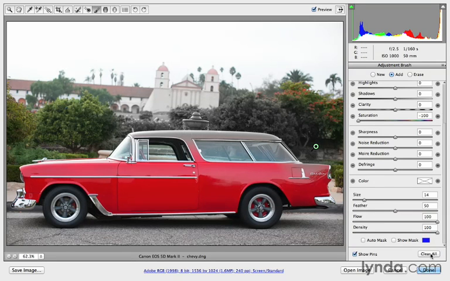Here, click Clear All. What we need to do is turn on Auto Mask. You can do that by pressing the M key or clicking on this checkbox here. Now when I make the same brush strokes, I'm able to just desaturate the background, and here I'm not affecting the car.